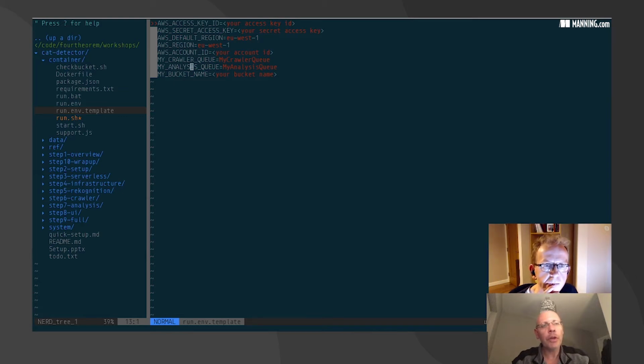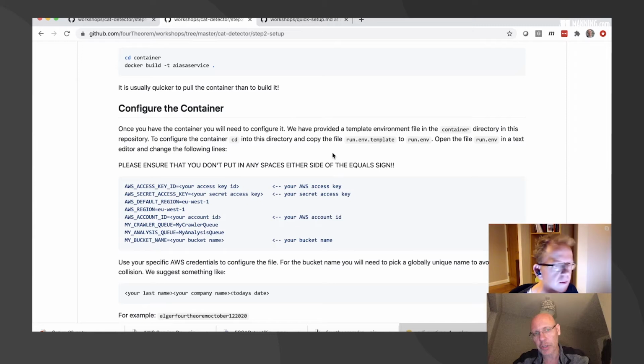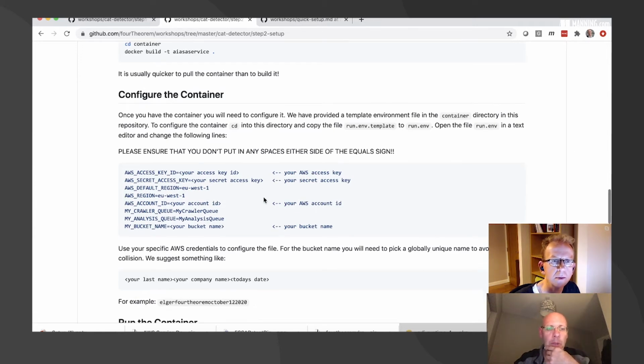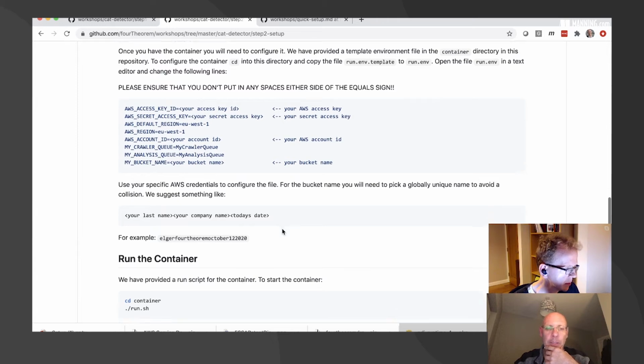You can leave the crawler queue and the analysis queue settings the same, but you'll need to set a bucket name. And if you're familiar with AWS, you'll know that bucket names have to be globally unique. So we suggest that you pick a unique bucket name. What I've done, if I switch back to here, and there's instructions in the README for all of this as well, is use something like your last name, your company name, and today's date. That way you'll be more likely to get a unique key for your bucket.